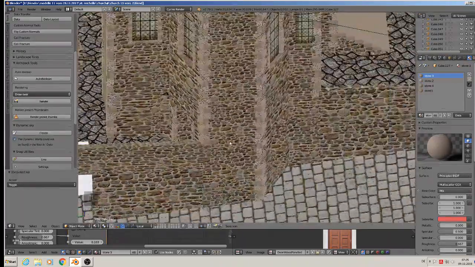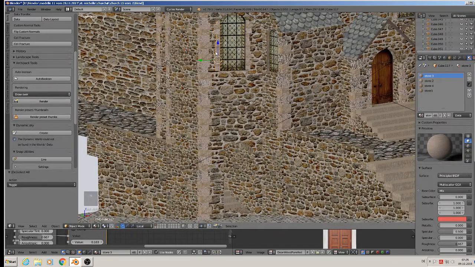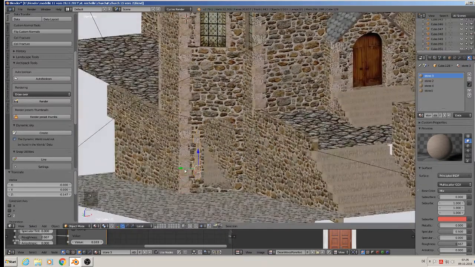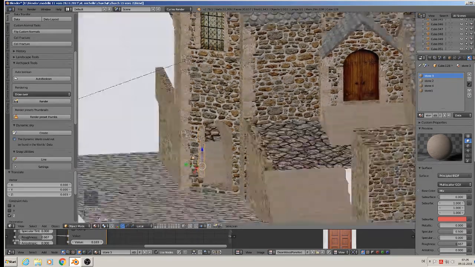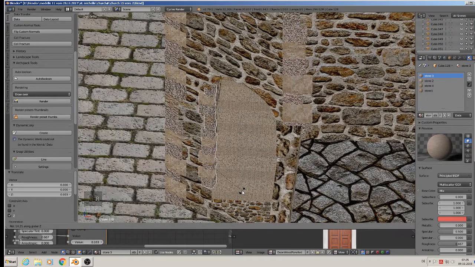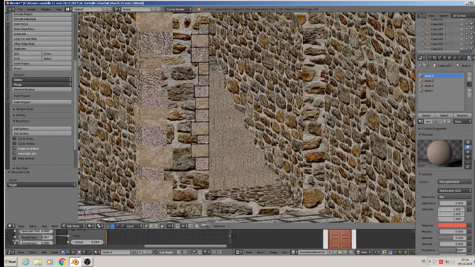So we have that too. We need them here on this side too. So Shift D, place them down there. And here again we have to rotate that more to fit with them. And give them some stones more. So maybe that here.